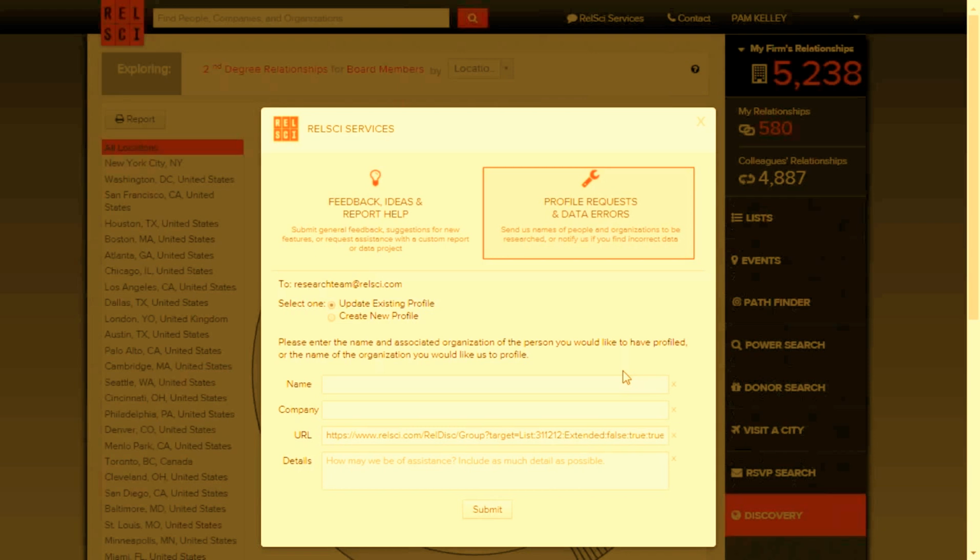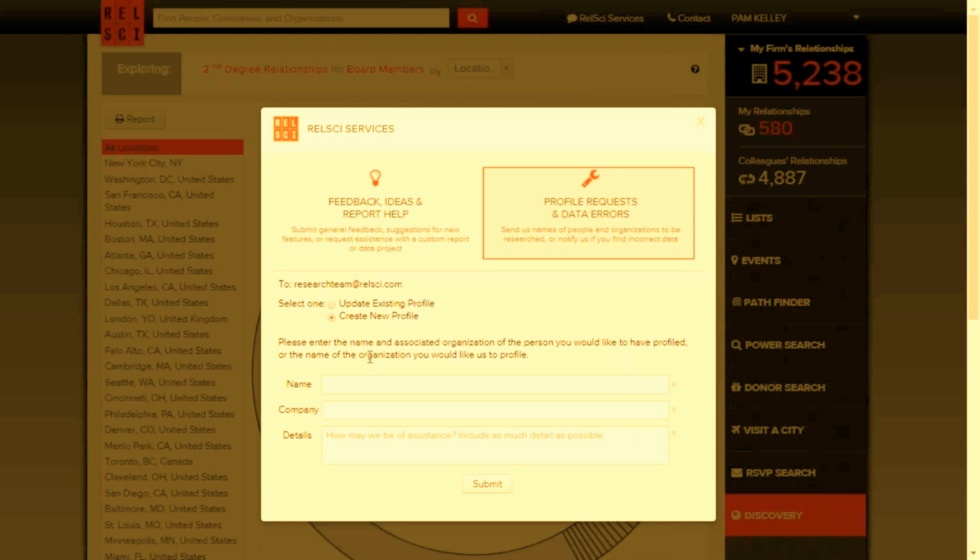Also, let's say there are a couple of individuals that you've looked up that aren't profiled in the system. You can absolutely request a profile as well. You would just click Create New Profile. Give our research team as much information as you can on the person. So let's say I have George Smith in my contacts. He's a tax partner at PwC, but he's also on the board of March of Dimes, and I think his profile would fit in really well in RelSci. You can type that info in and submit it off to our research team, and they'll email you back in 2 to 3 business days with an updated link.